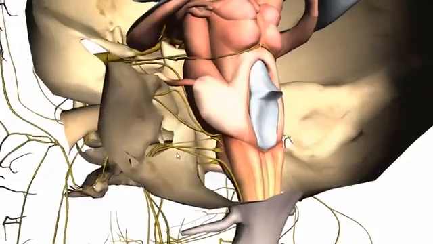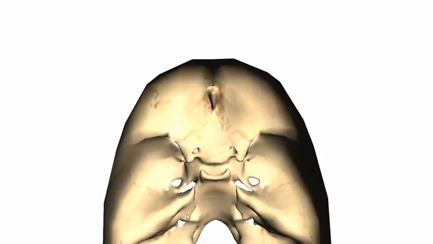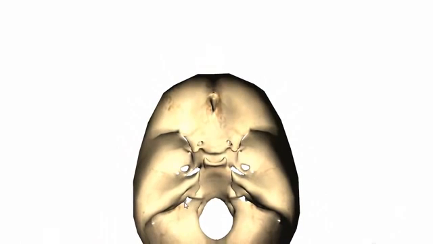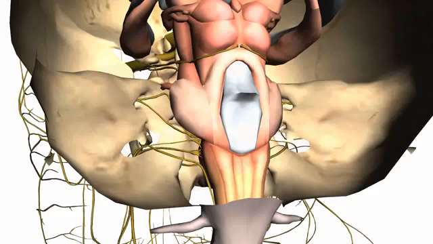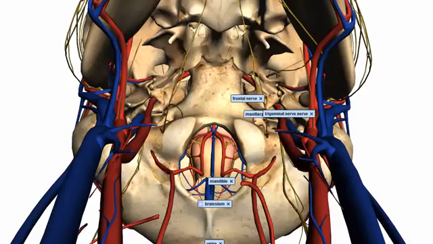So just inferior to this, we've got the jugular foramen. Just looking at this view again. So we've just done the internal auditory meatus, which is up here, and now we're looking at the jugular foramen, which is here. And then you've got the hypoglossal canal further down, which is the next one I'm going to talk about. So the jugular foramen has loads of structures that pass through it. It's called the jugular foramen for a reason, because the internal jugular passes through it.